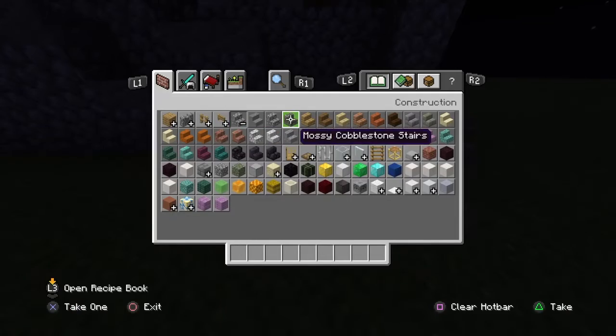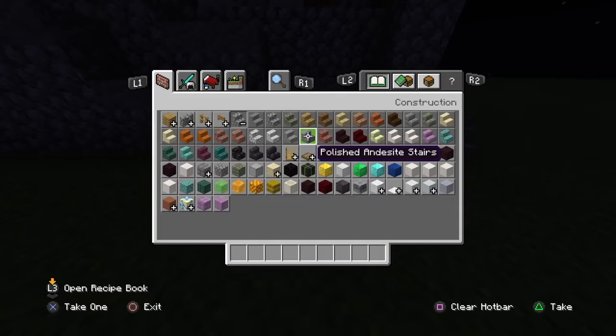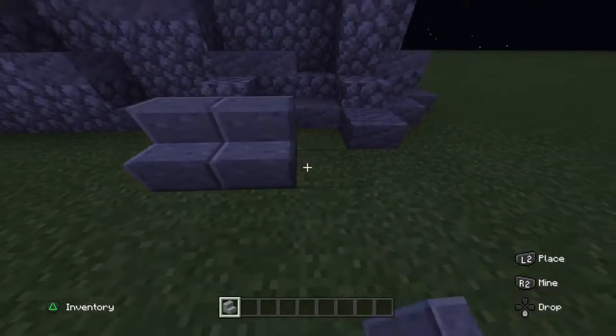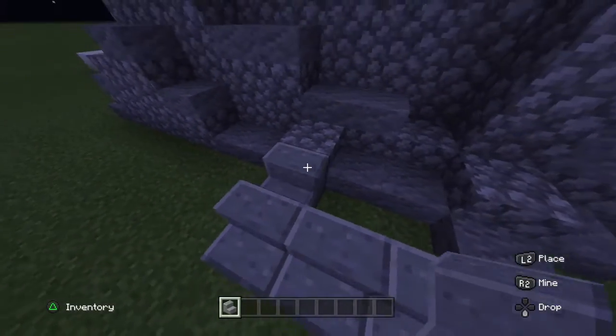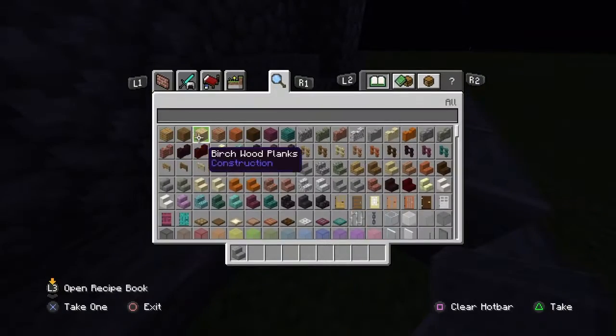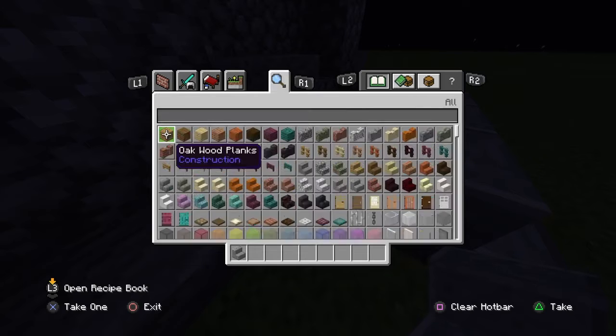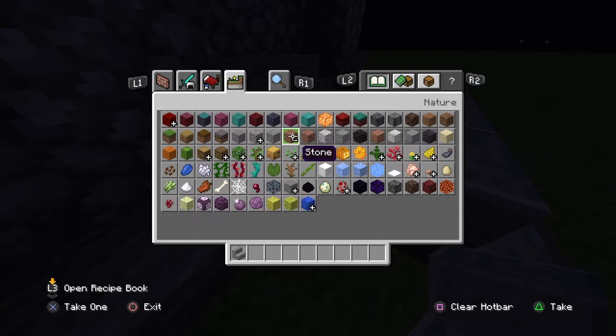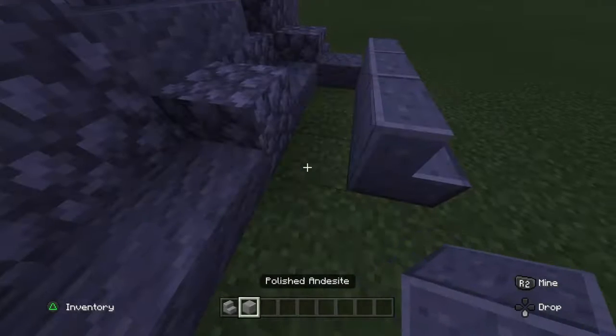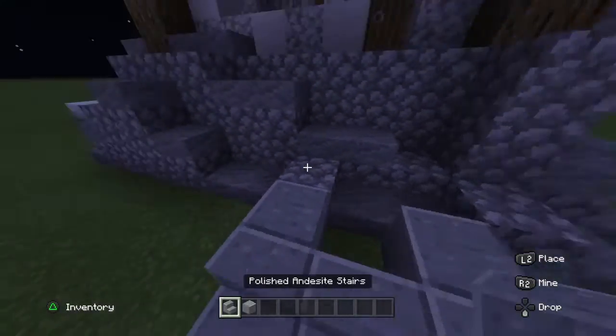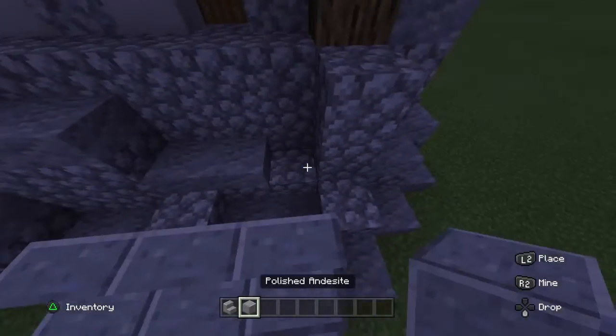Like go up and look unnatural. And you can use like polished andesite for that if you want to. Just remember to also put in some blocks. Polished andesite blocks, which are actually in the nature section for some reason. Despite the fact that they're, you know, polished. So bring it up.